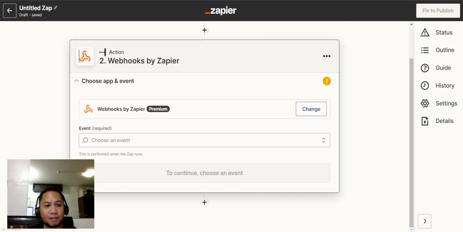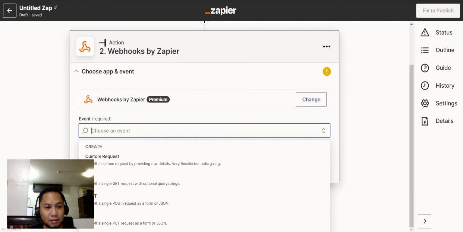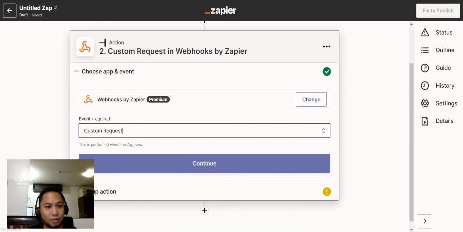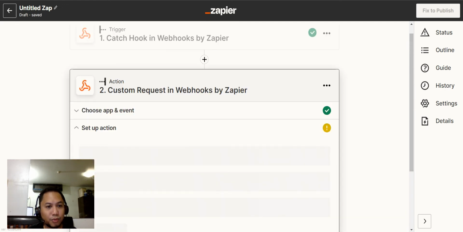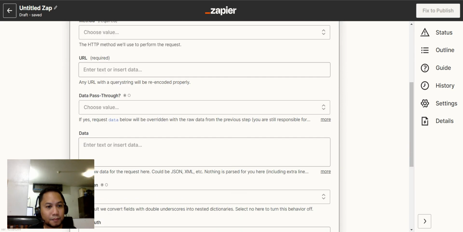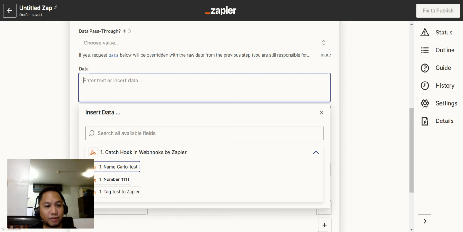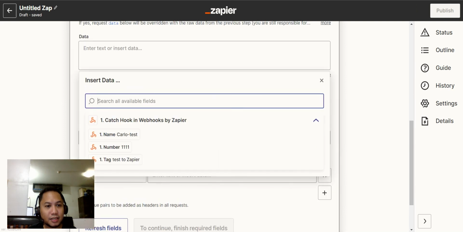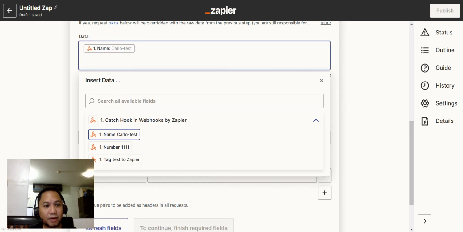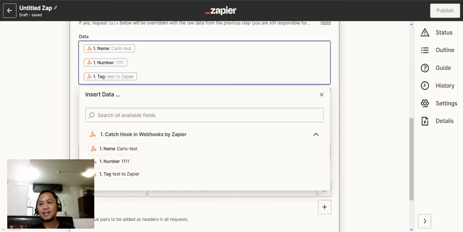Let's just go ahead and do an example here of a custom request webhook. And on the data, now you can call the information. As you can see here, you can call the information that was obtained by Zapier earlier, like that. Now you can include this step in your automations as needed.